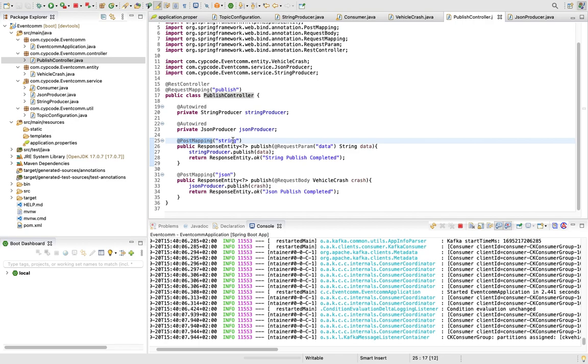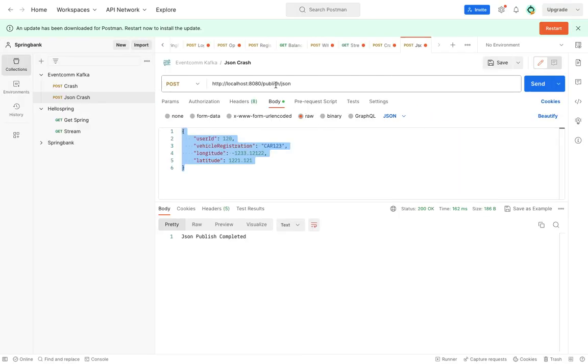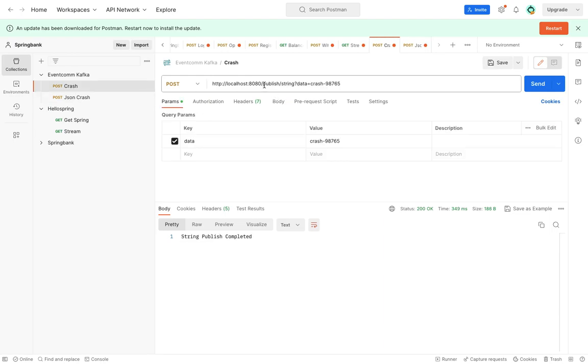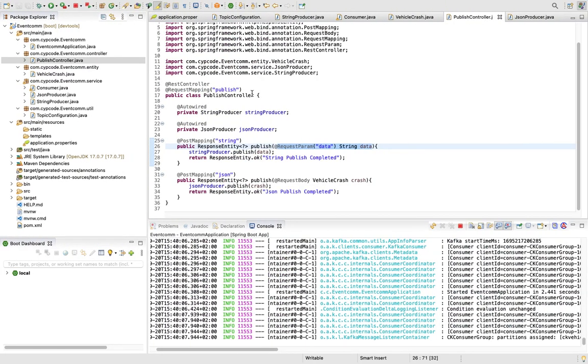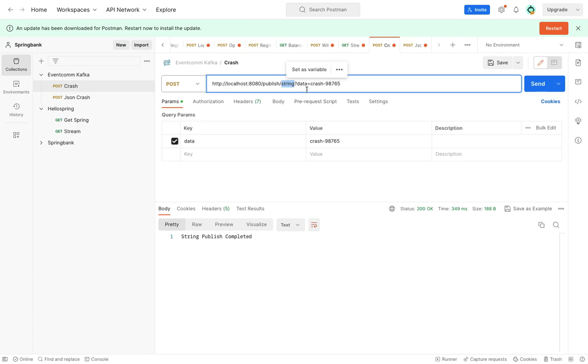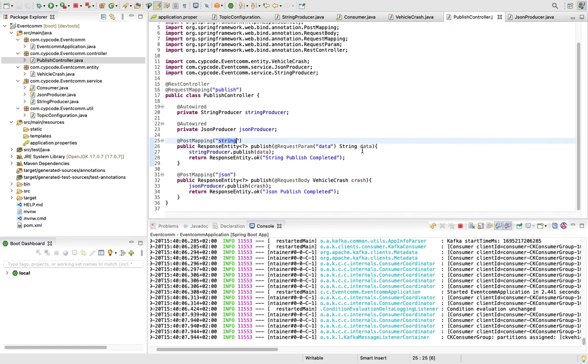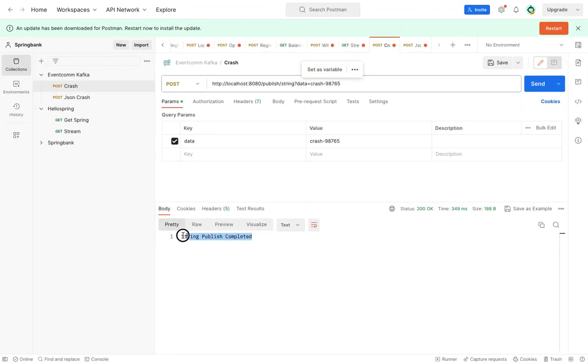So we have a post mapping for string, and what we do here is just a response entity, and we say publish, and this request param, which is data and string data, as you can see on our API right here. So we have publish. Let me just go back to crash. We have publish, and we have string, which is our API here, publish and string, and then the request param is data, like we have here. Data is equal to crash 98765, and that's basically the data that we want to push in there. Then we just call string producer dot publish data, and then we just have an OK, string publish completed, just like we have right here on our response.